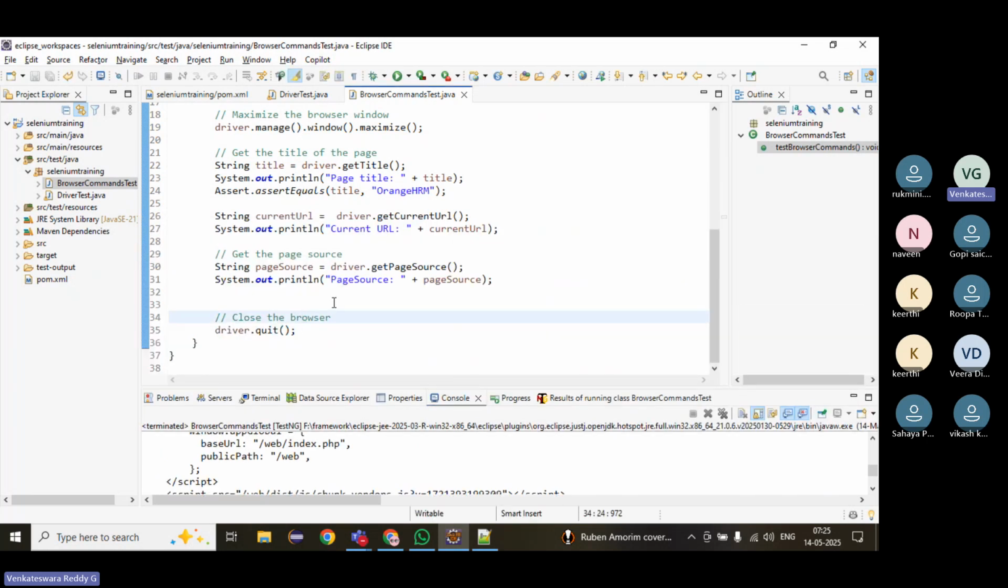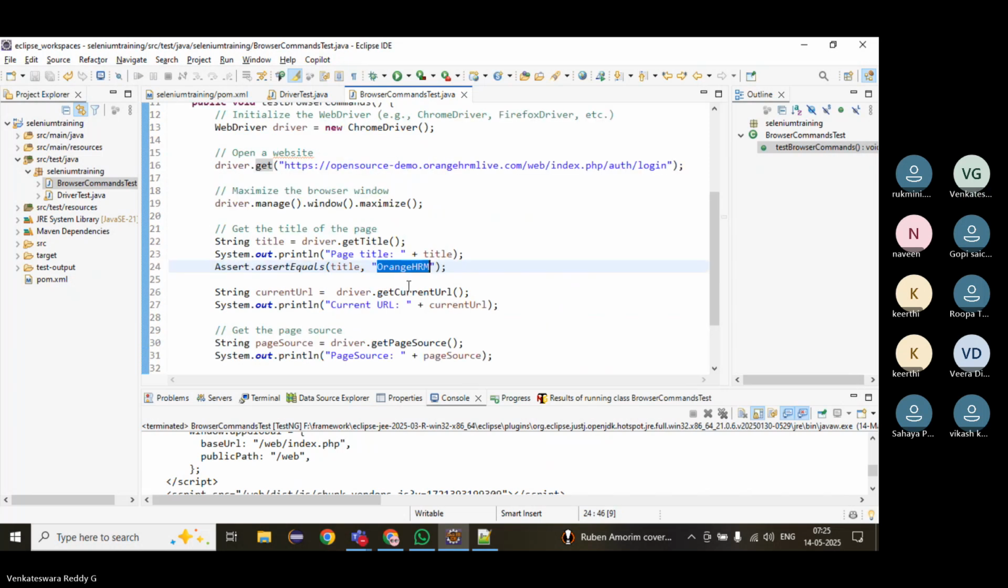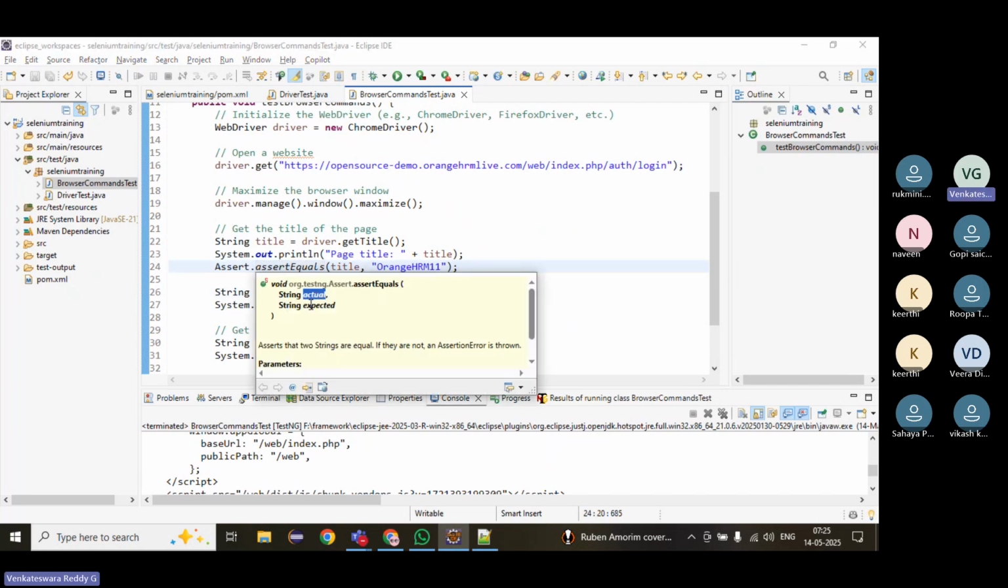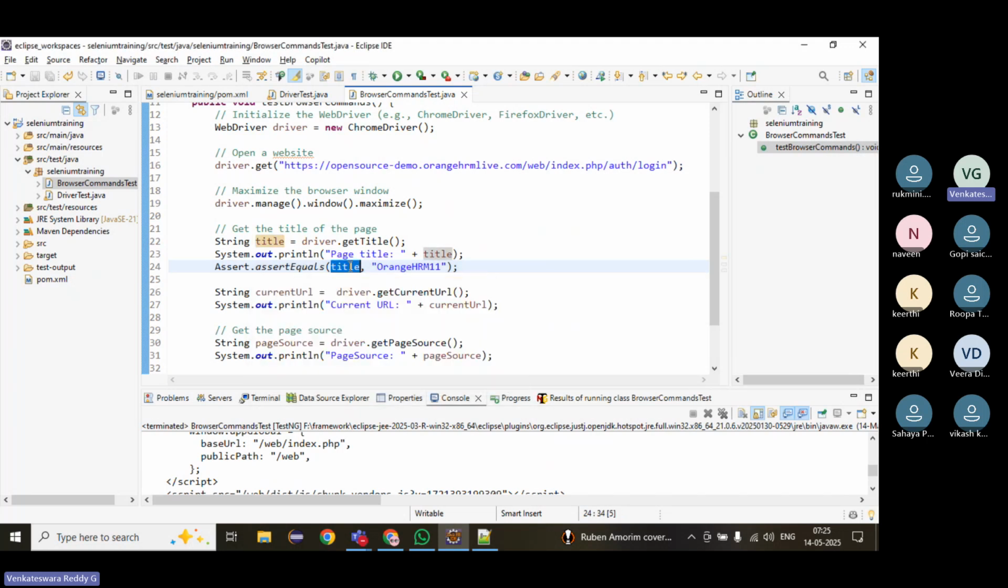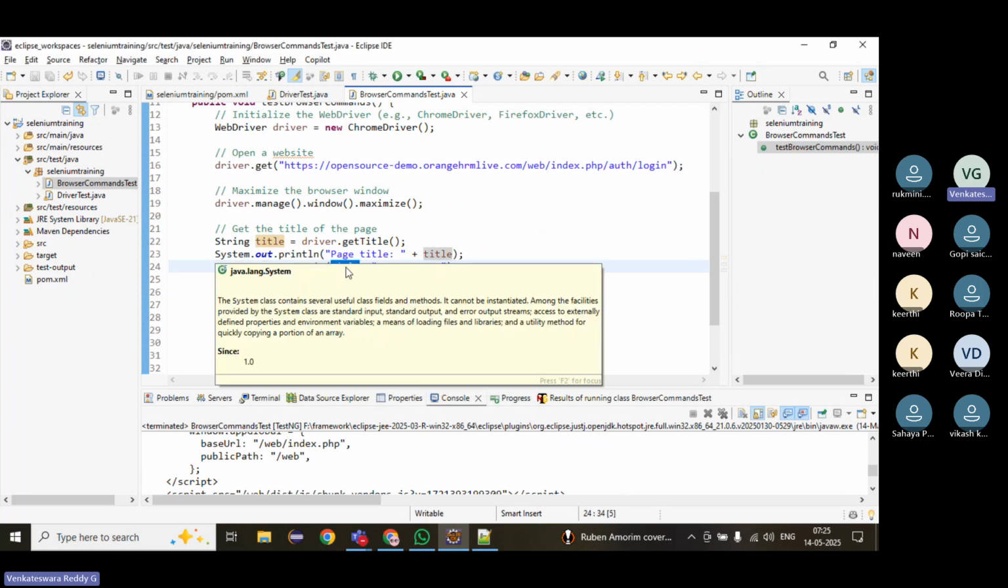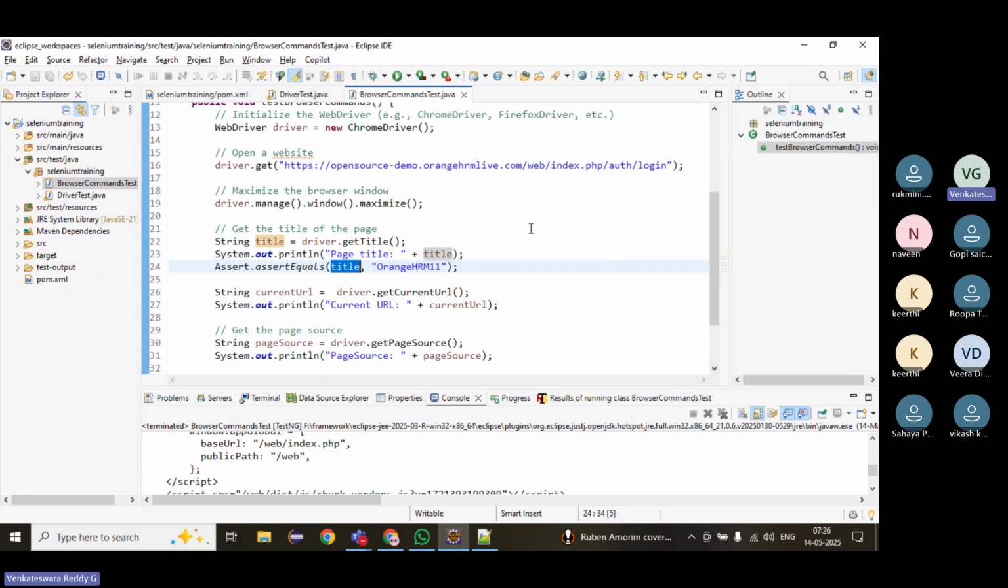Suppose I have a doubt whether the assertions are working correctly or not. Now I want to check it, so I am changing something. The first one is the actual and the second is the expected. Actual means what we are getting from the website, or from the DB or Excel. Expected is what we are expecting. Now run it again.